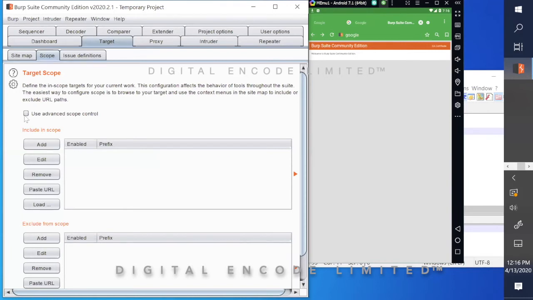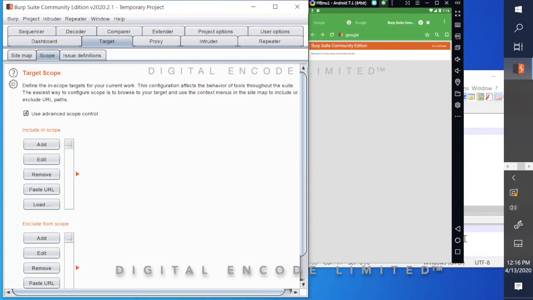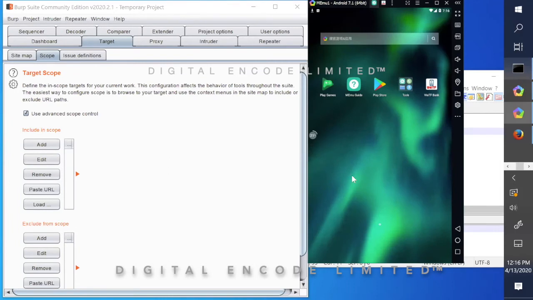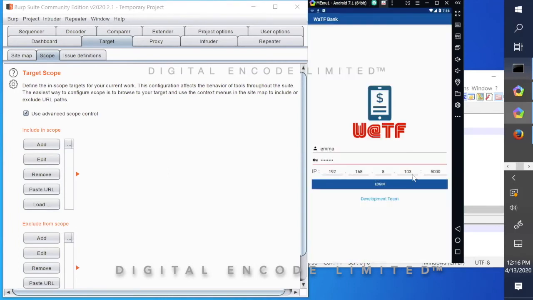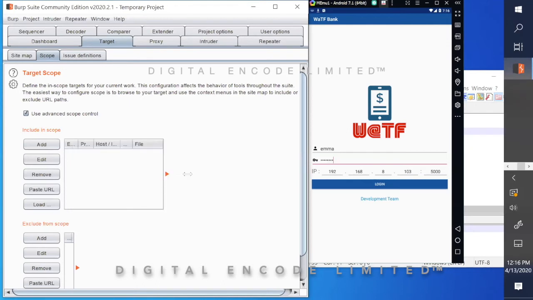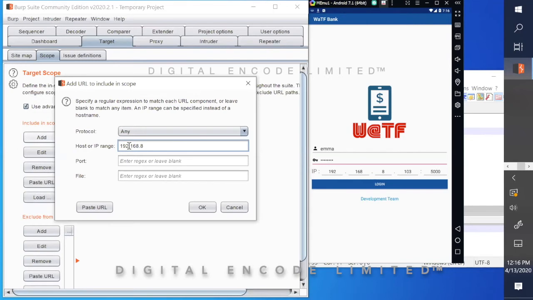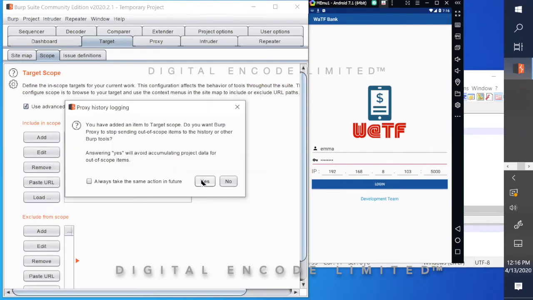So I know that the API endpoint or the server that I'm calling is 192.168.8.103. That is what the WTF TF application is calling. It cannot be anything outside that. So I just come here to add it into my scope, 192.168.8.103. I don't need to put the ports, I just leave it that way. So I've added it to my scope.